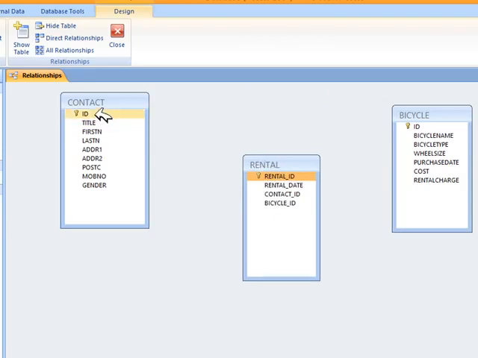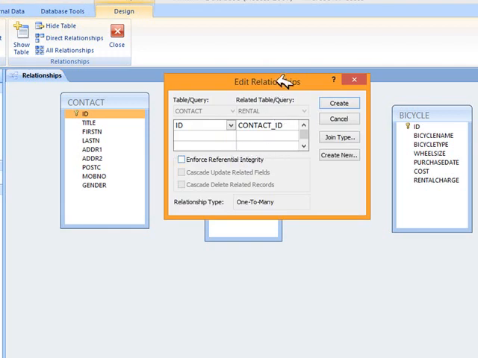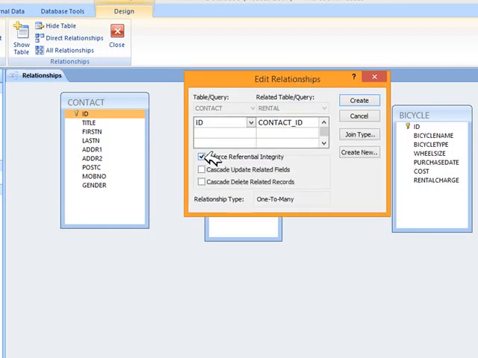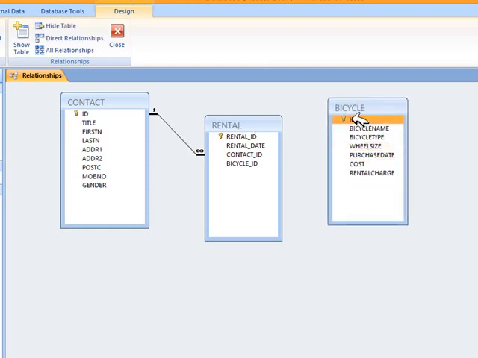Now we always connect from a primary key to the same field in the other table. Now we have the contact ID both here and here. So I'm going to connect the contact ID to the contact ID in the other table. And here I have to say enforce referential integrity to make sure that one-to-many relationship is displayed, meaning one person can rent many bikes.